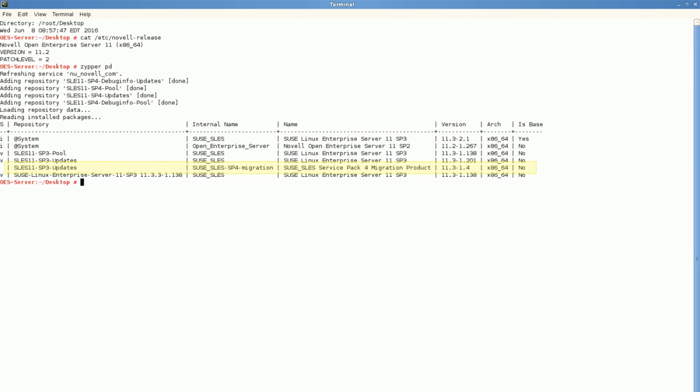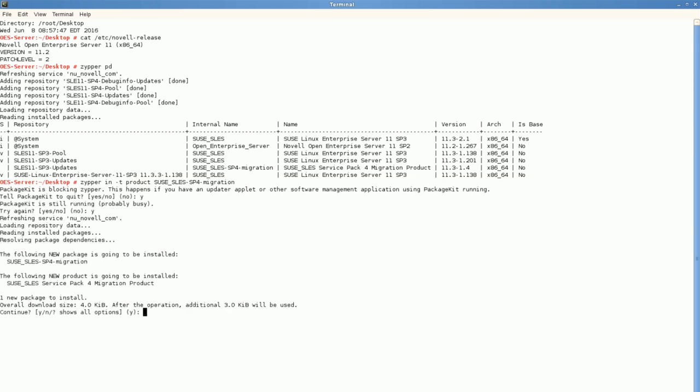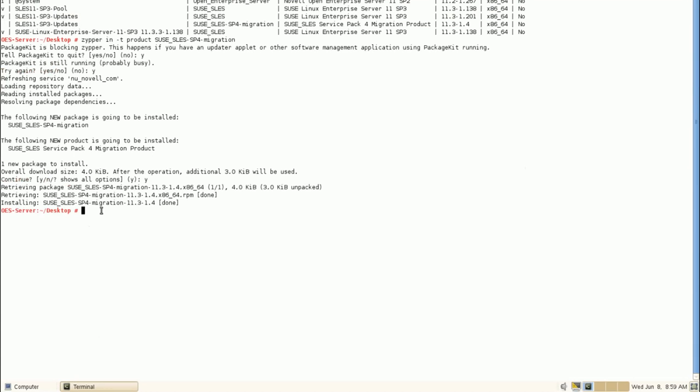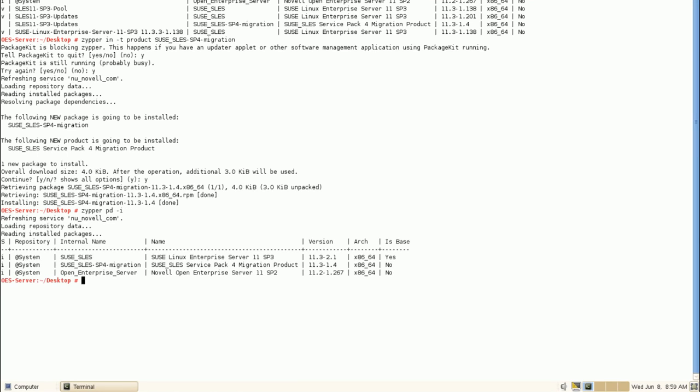What we're looking for here is specifically the SUSE-SLES-SP4-migration product. We need to go ahead and install that in order to get started. Once the installation is complete, we're going to run the zypper pd -i command again just to make sure that it is in fact installed and there weren't any issues.